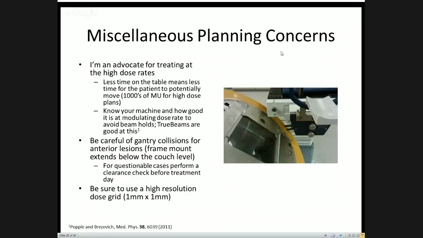But it's also important to know your machine and how good it is at modulating dose rate to avoid beam holds. Truvians are particularly good at this, as they have basically a supervisor that integrates the actual leaf motion and the beam delivery. Whereas normally, if the leaves make it outside of some tolerance, you need a beam hold for those leaves to catch up because they can't travel beyond their maximum speed. And as a result of those beam holds, you can run into dosimetry errors. Typically, though, we're delivering so much dose that it tends to be the gantry speed that is a limitation. But nonetheless, you know your machine before you get too aggressive with those dose rates.